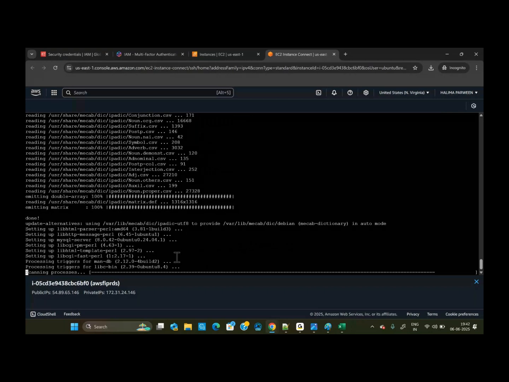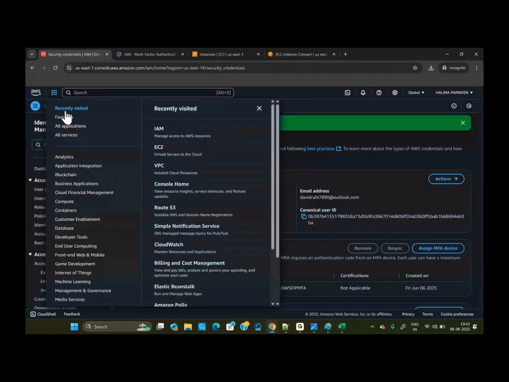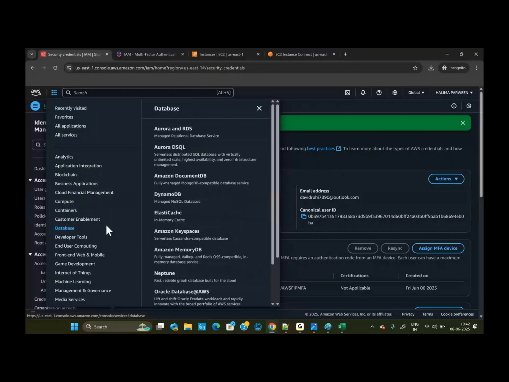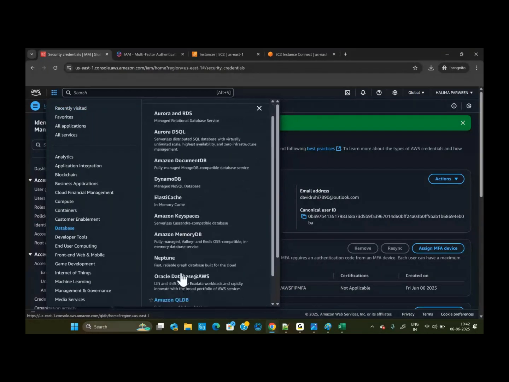Okay, so now I go to this. I connected. I installed this. So now I'll be going for RDS. So in the RDS service, under database, I'll be going for Manage. So Aurora and RDS, the managed Relational Database Service.